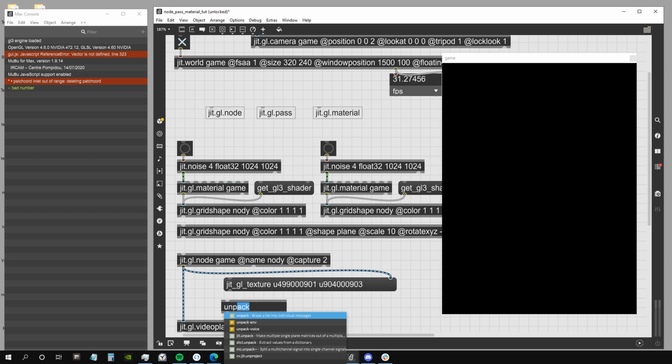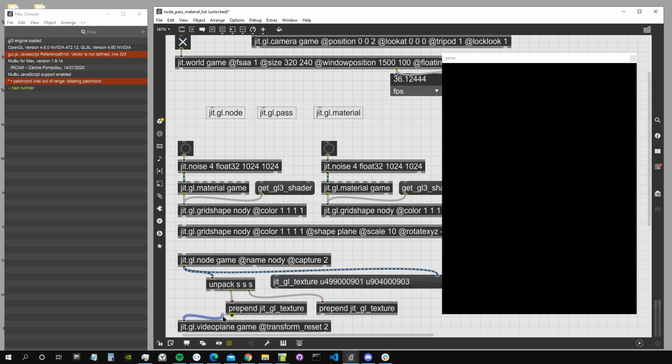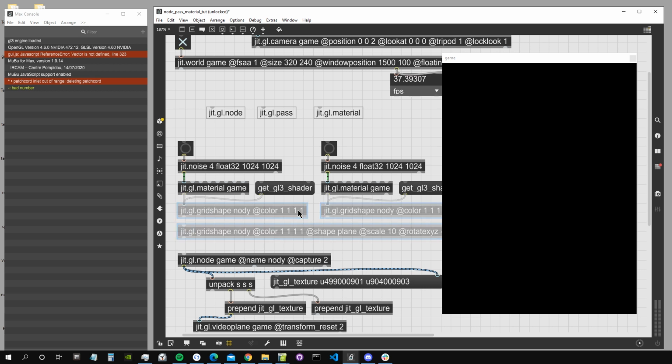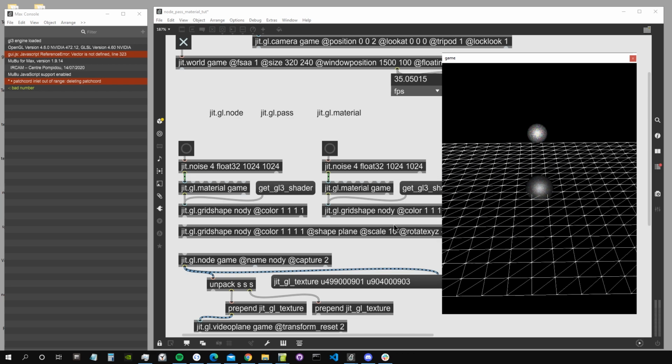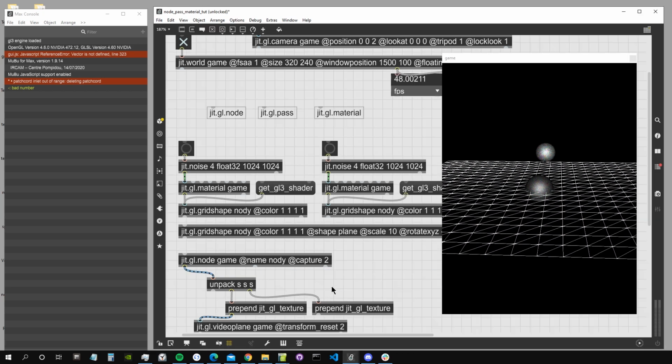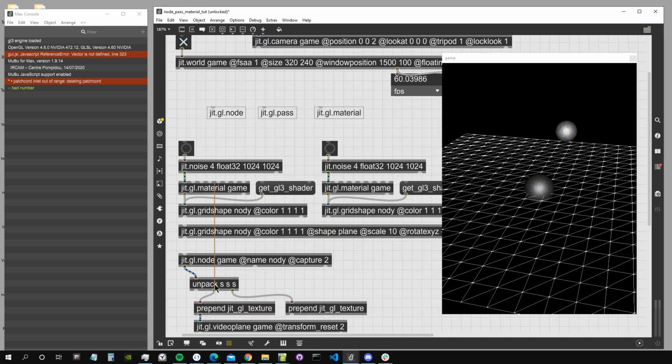So if I unpack these 3 symbols and do something like this, prepend jit.gl.texture here and here. So let's see, if I connect the jit.gl.videoplane here, I should still have the color buffer. It's not working because of a temporary bug, I think, which every time I recreate the jit.gl.node, I have to create all the objects that draw to it. That's kind of a temporary bug, but I guess it's going to be fixed soon. So as you can see, in the first texture that this object is outputting, we have the color buffer.